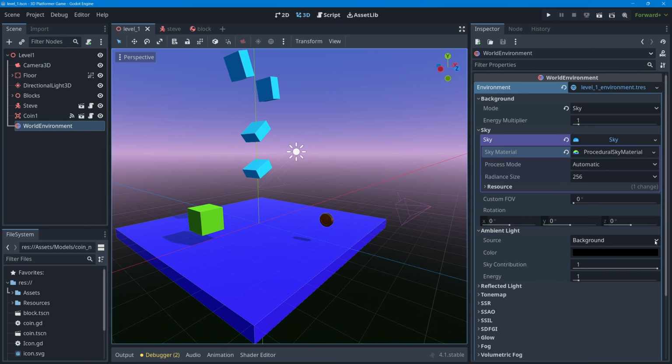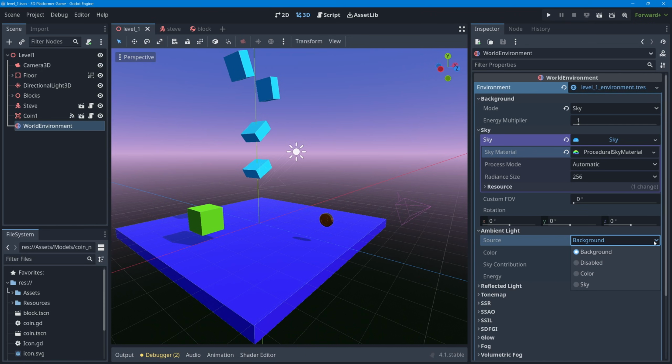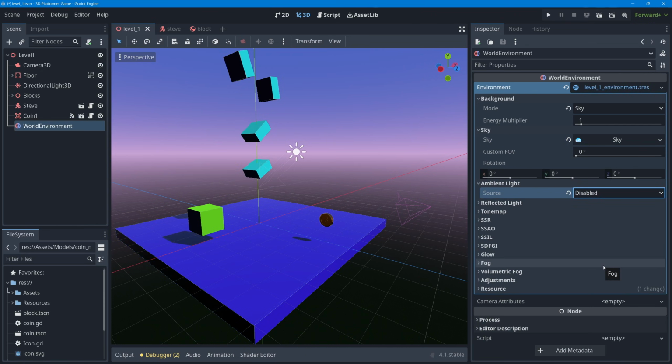If I don't want that to be the case, what I can do is I can simply say disabled. And you can see what that did. It took away any of the light projecting from the sky on all the objects. That doesn't look very good, so I'm not going to use disabled.